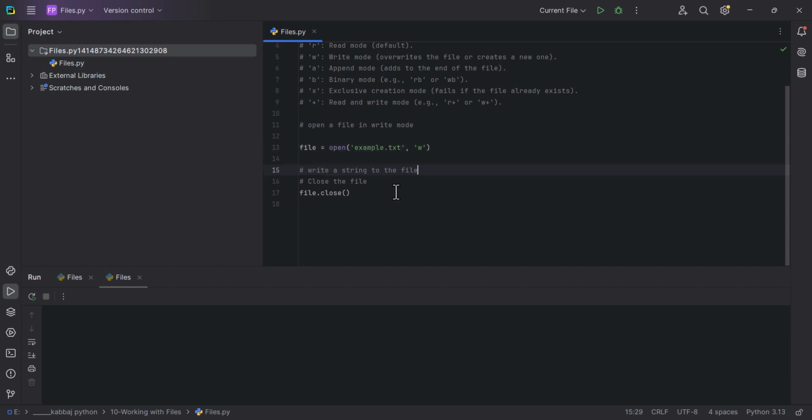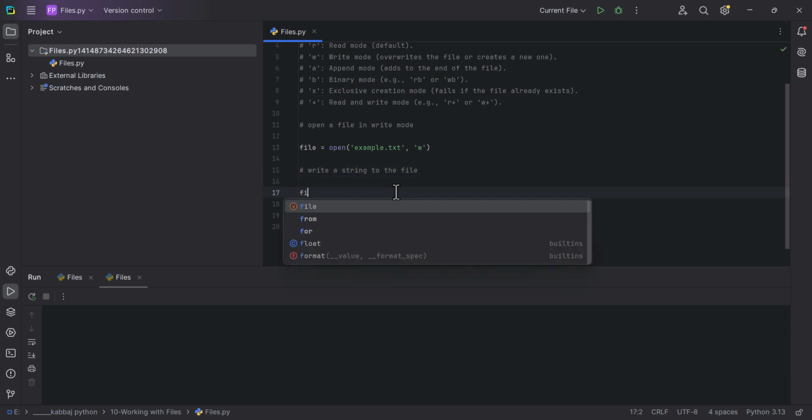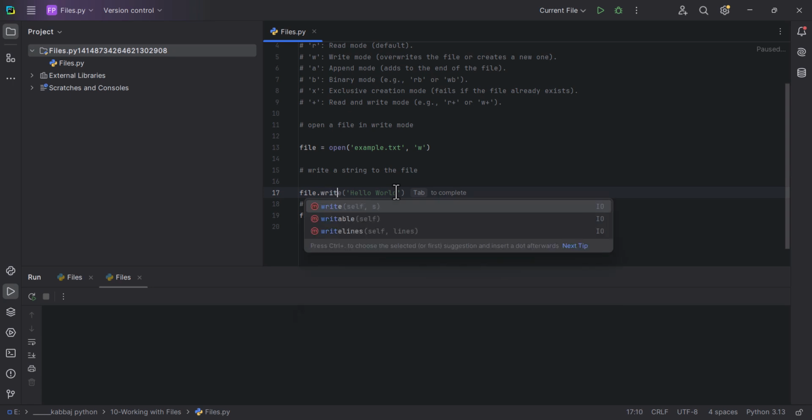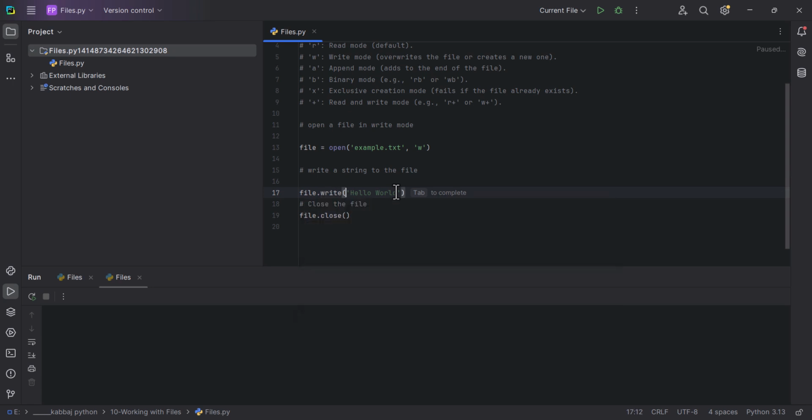File. Write strings to the file. /n creates a new line. And we always close with close. So, our hello world text will overwrite the already existing content.